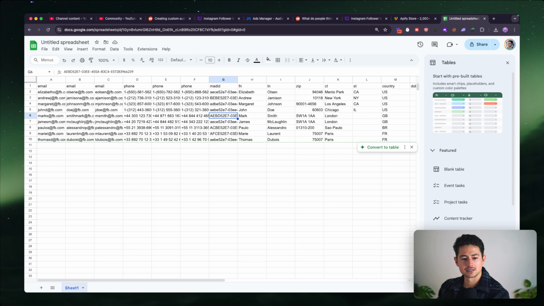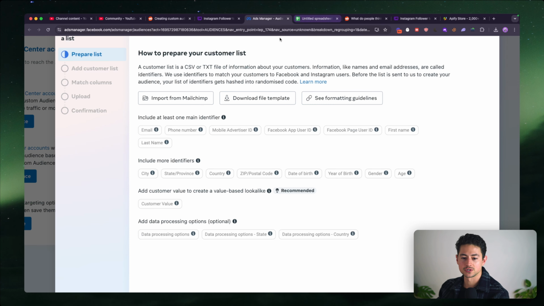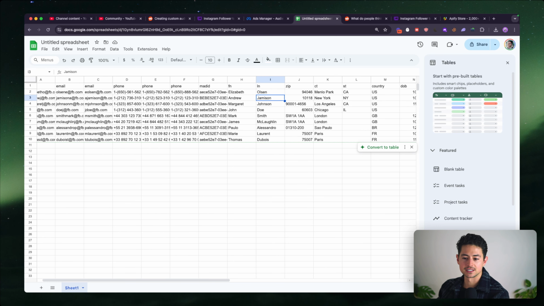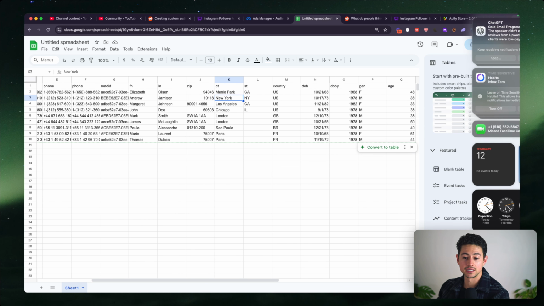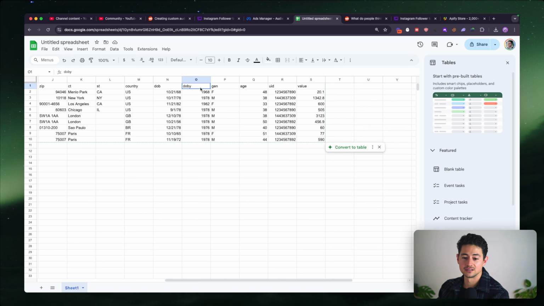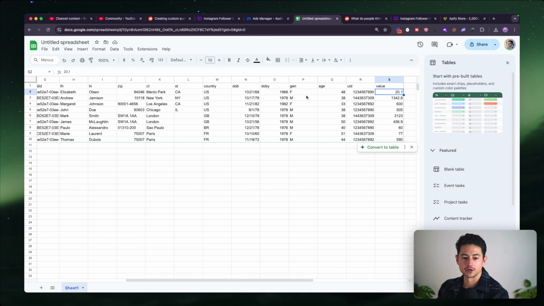MAIDID, I don't know what that is. Some sort of advertising ID, I imagine. Let me see what the specific term was called. Mobile advertiser ID, okay. FN stands for first name. LN stands for last name, obviously. Zip code, city, state, DOB, DOBY, that's the year, gender, age, UID, and value. I don't really know what the value is there.